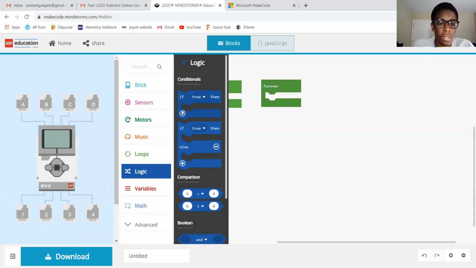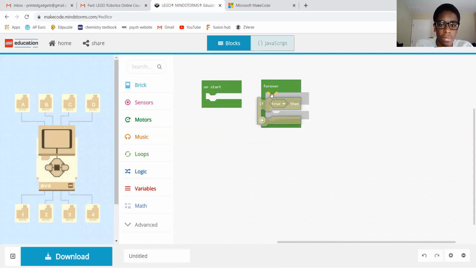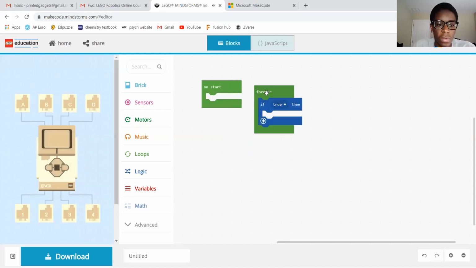In logic, you have the first one that says if, true, then. So I'm just gonna drag this one out so we can look at it. I'm gonna put it in my forever loop. So right now it says if something is true, then it's gonna do something.